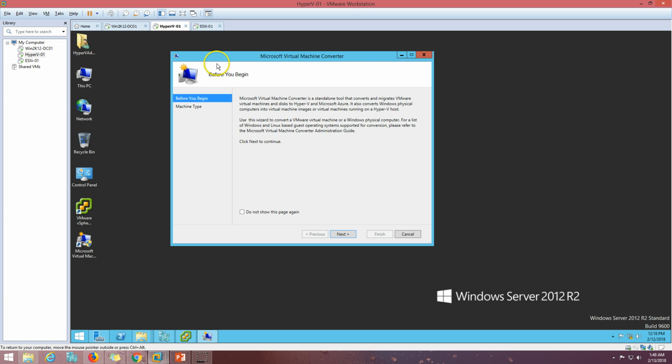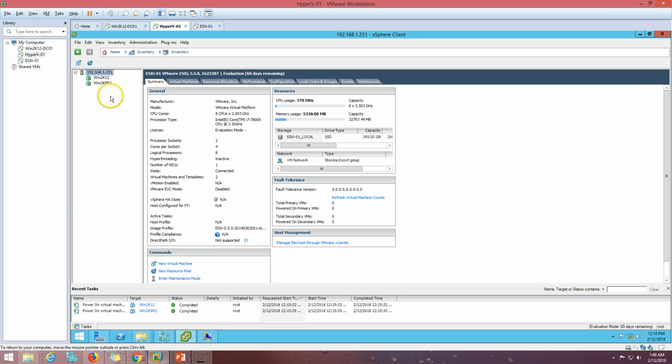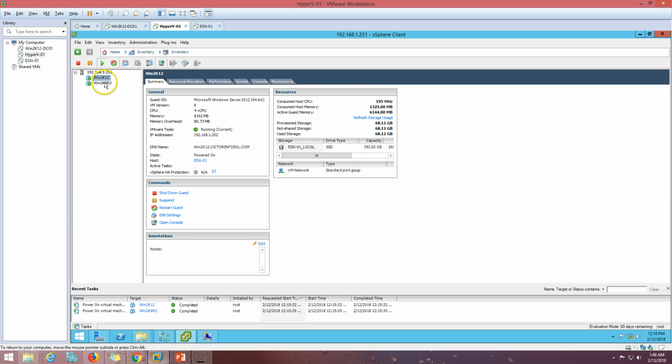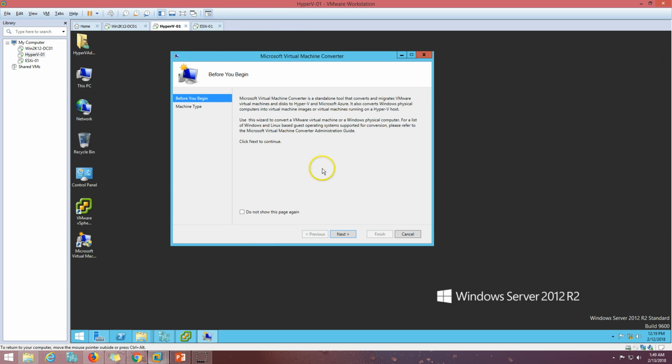Before we proceed, I want to make sure we have the configuration of these two virtual machines. A basic configuration which we require is the IP address, because after migrating the virtual machine from VMware to Hyper-V, it's going to lose the network connectivity. So we need to assign the NIC manually to the virtual machine, and then configure the IP address. I have marked down the IP addresses: 192.168.202 for the Windows Server 2012 and 201 for the 2008 machine. So I have those details.